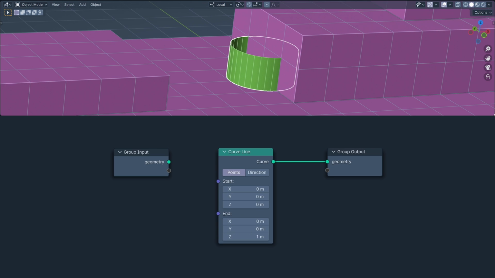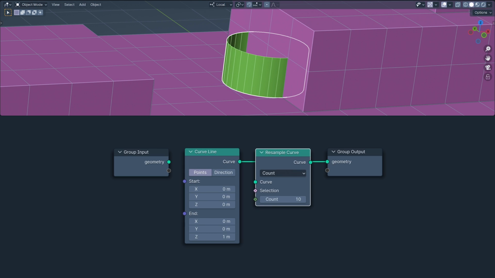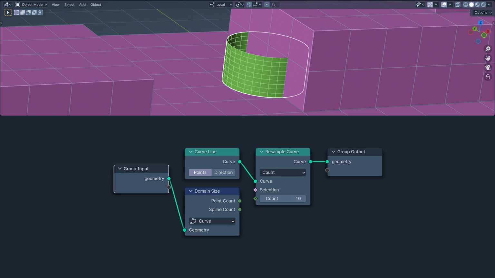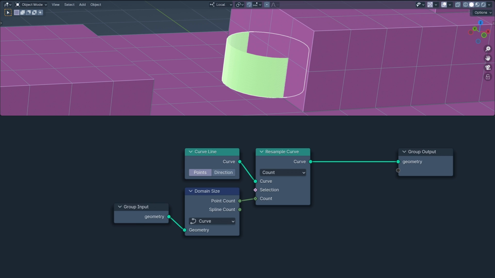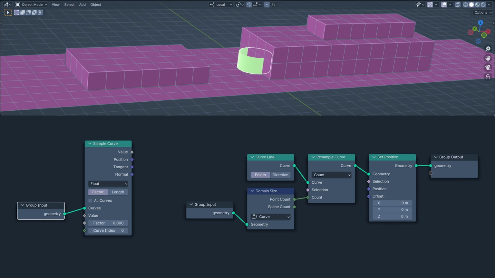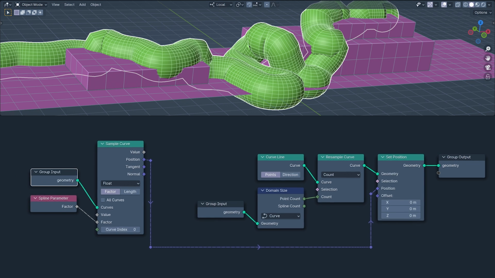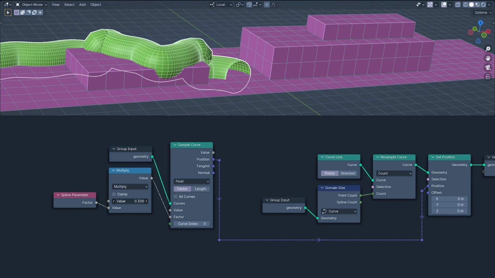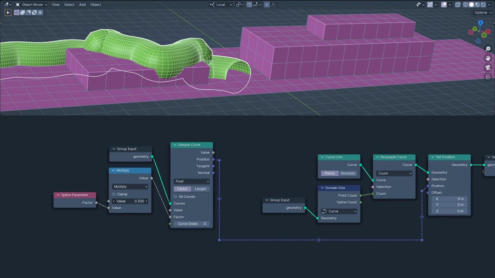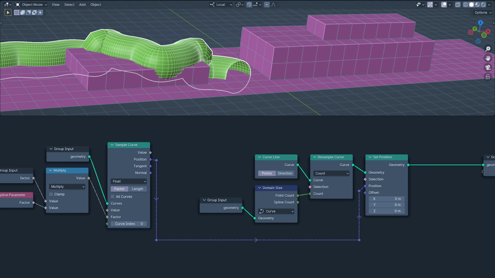I've ditched the geometry and plugged a curve line into the output instead. A curve line resampled by the number of points on our input curve. And now I'm setting the position of the points on the new curve by sampling the original curve. If I multiply the sampling factor, I can expand and contract the new curve along the original. This is how we'll control this thing, so I'm connecting it to the input as factor.